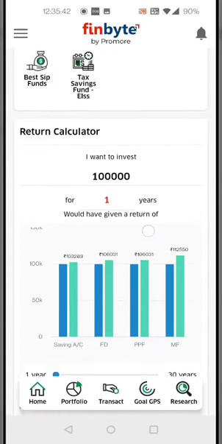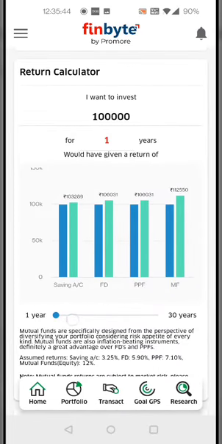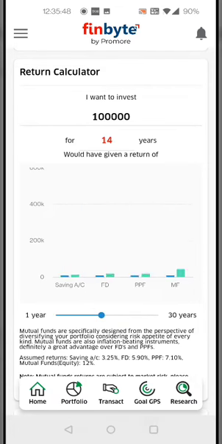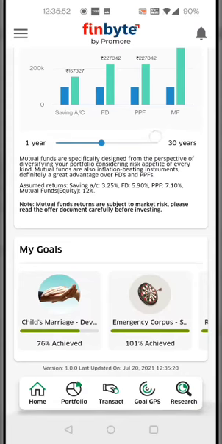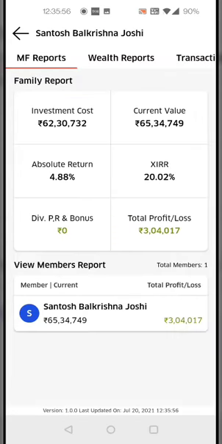Further down, you can see recommended funds and a return calculator. By scrolling on the line, you can add the number of years and see how much return you would have got on 1 lakh rupees. Then click on the portfolio button. It will take you to your entire portfolio.